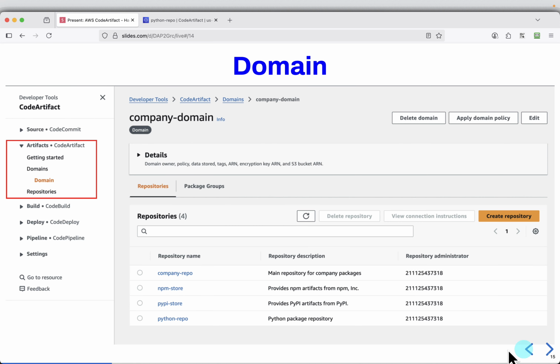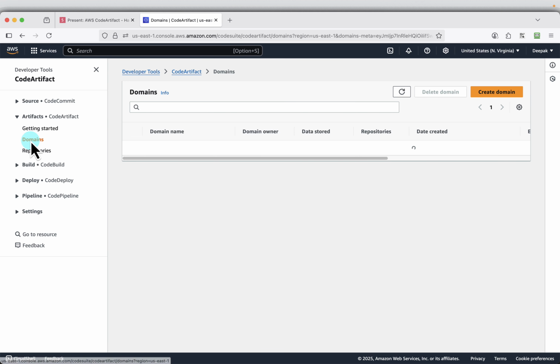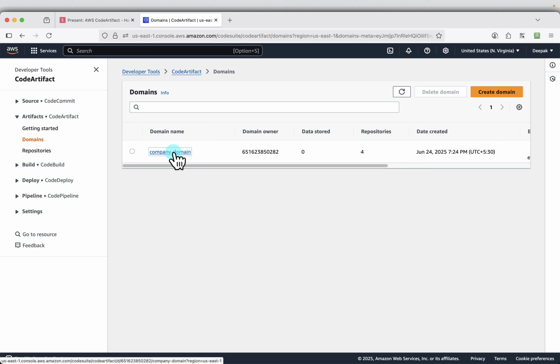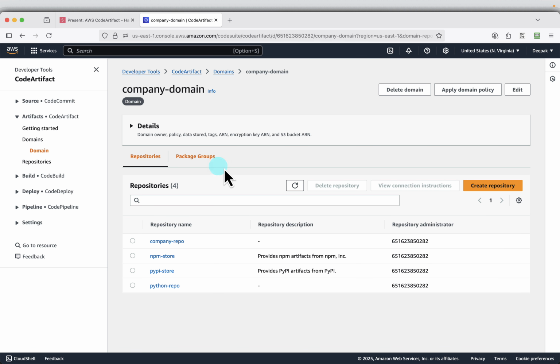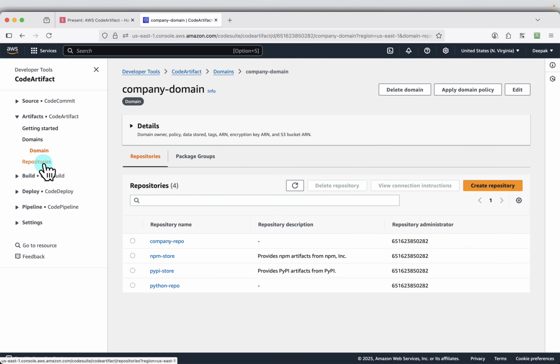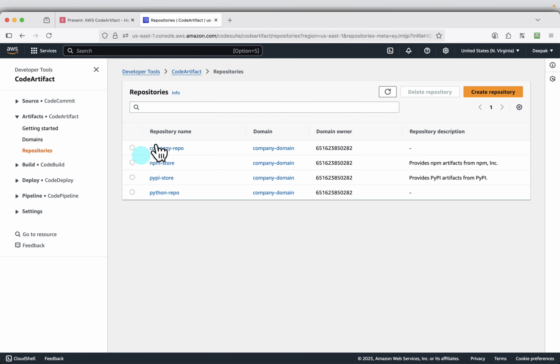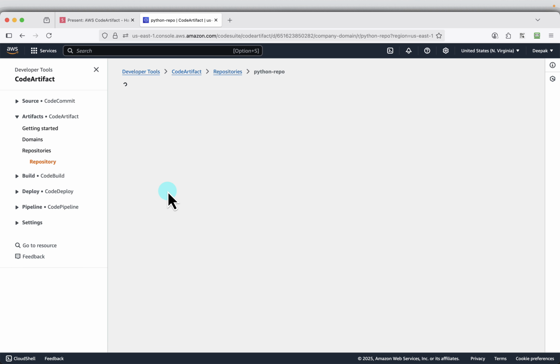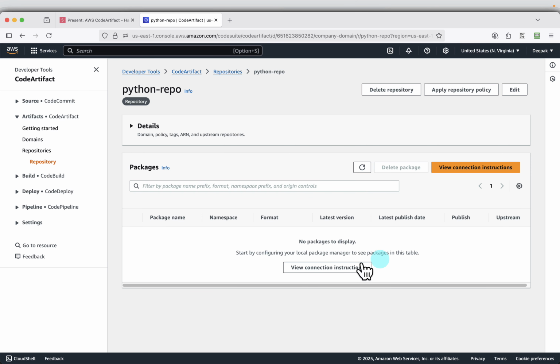Okay, so next we'll go to the domain and see all our repositories. If you click on domains, there is a company domain, and inside that you will see all the repositories. So npm, which is the upstream, and then we have company repo, the first one, and the Python repo. Also you can go inside repositories and you will be able to see all the repository information. For example, let's say I click on Python repo, I can see information about how to connect and all that, which I will be covering in the lab.